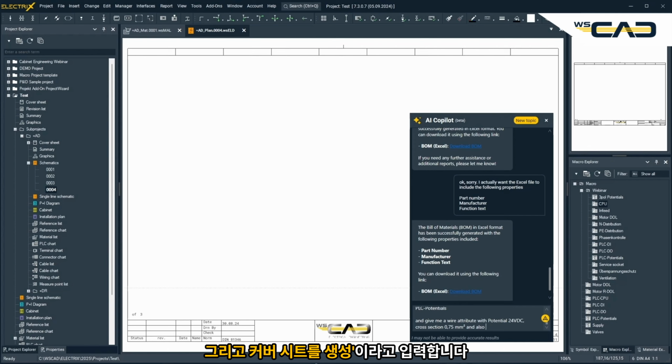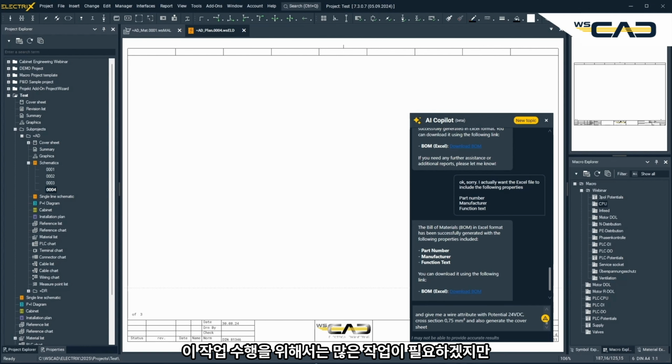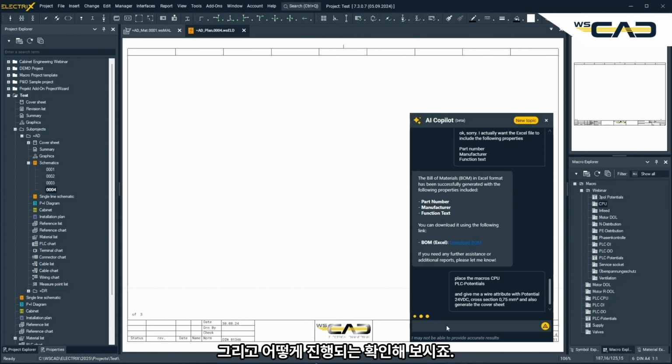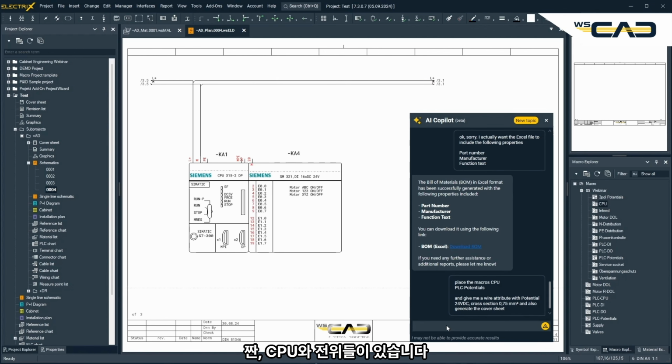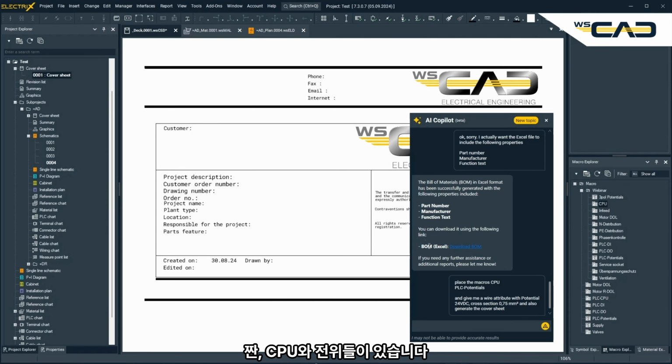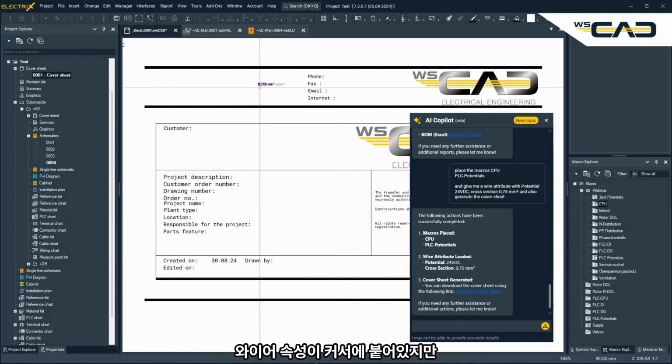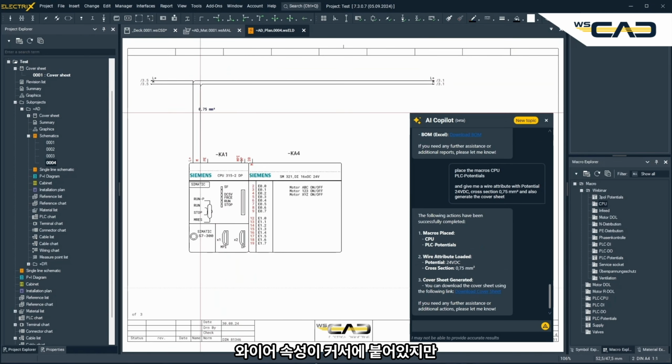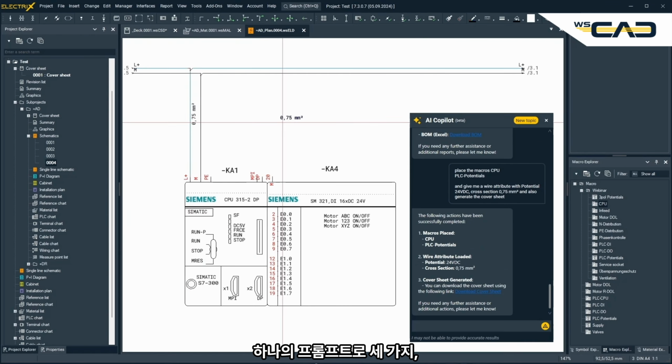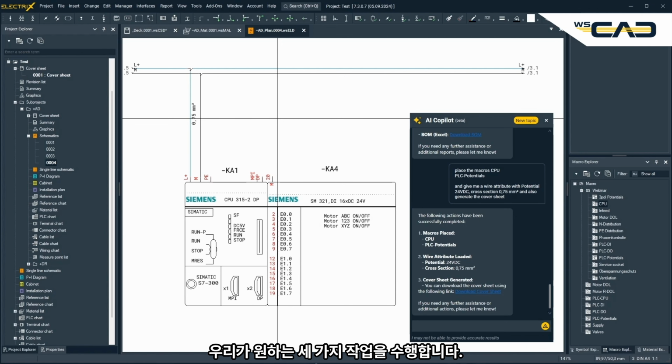And also we want to generate the cover sheet. Now, a lot of things going on here, but I'm throwing everything at it, and let's see what it's doing. Bam! The CPU and the potentials are there. The cover sheet is generated, and the wire attribute is here. I just have to place it on the right page. Three things with just one prompt.